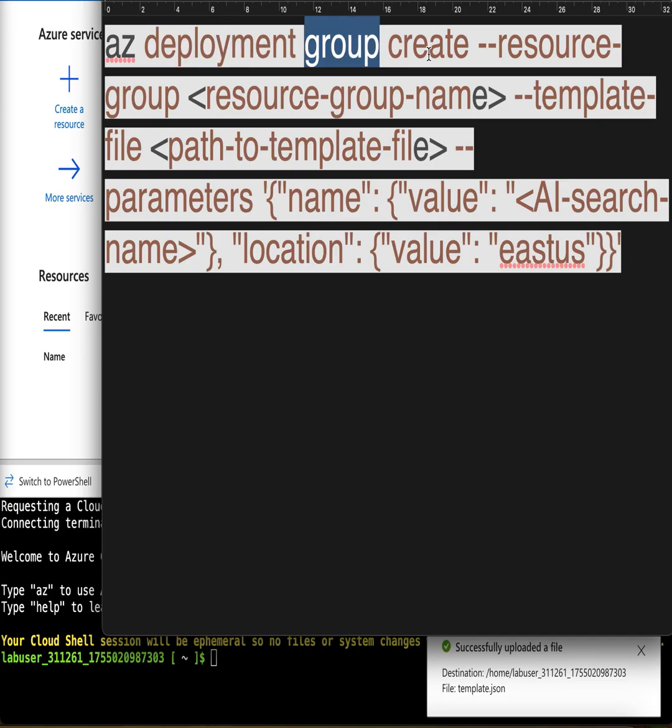I'm going to deploy a group, and in the group we are going to create the resource group. The main thing is we need to replace the resource group name with the name of your resource group, which you can get from your profile on the top right. After that we have to write the path to the template file. We have just uploaded it into this directory, so we have provided only this name, because we are in the current directory and we don't need to provide the complete path. And for the AI search name, you need to write anything unique, which you have not used earlier. So this is your command.